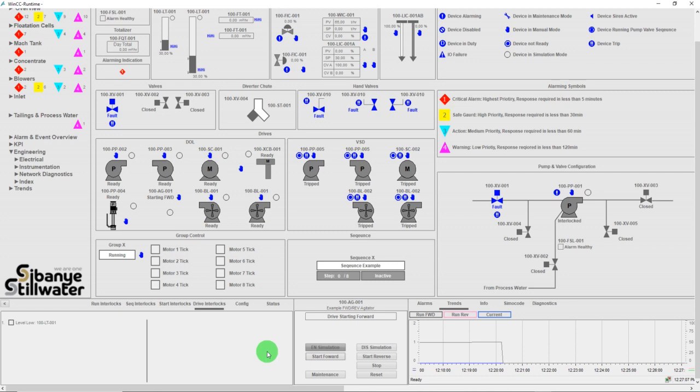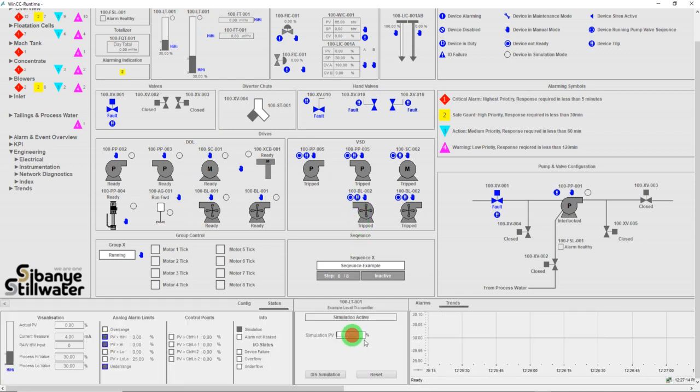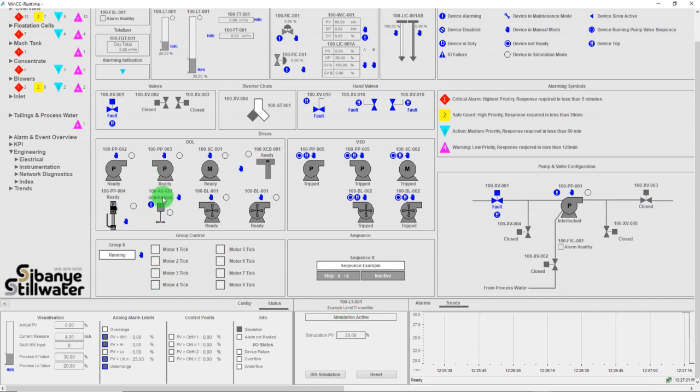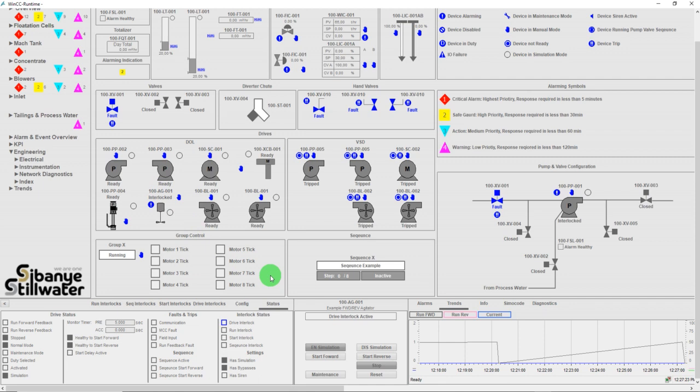So if I can start my drive, there it's up and running. I can go to my level, and I'm going to put it in an unhealthy state, and immediately it stopped my drive, giving me the status of interlocked.